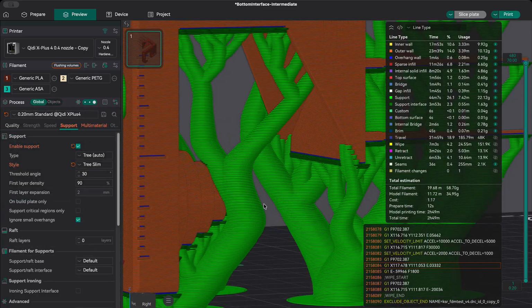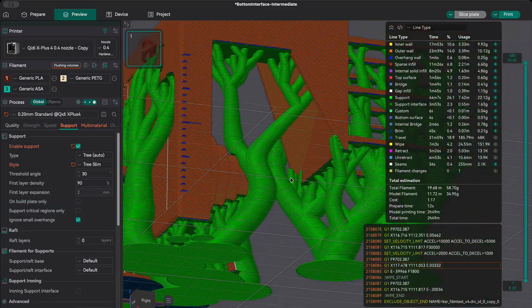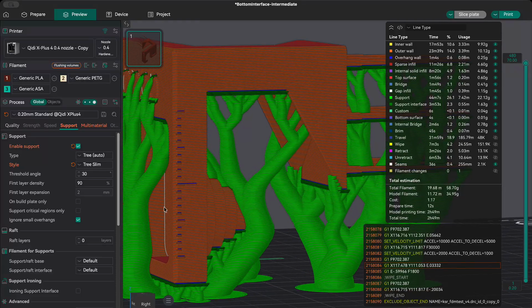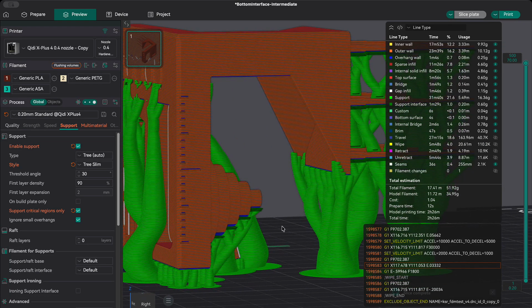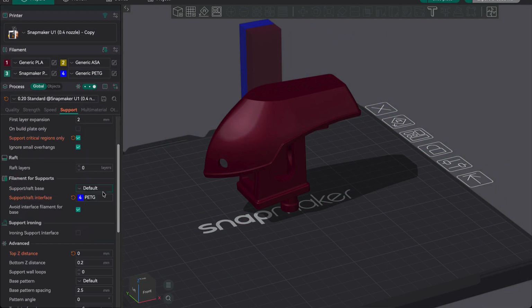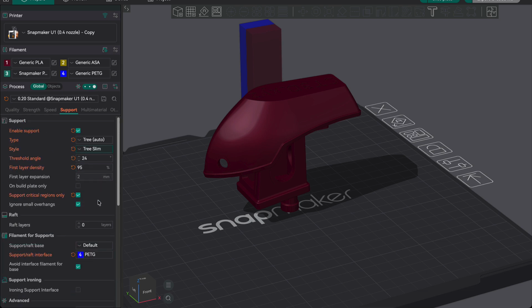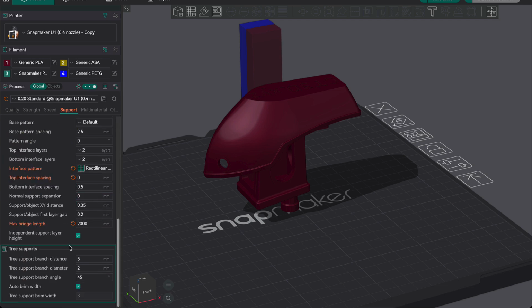For tree auto supports, support critical regions only can limit generation to features such as sharp tails and cantilevers. This can greatly reduce support volume, but every remaining unsupported area must be checked carefully. The available tree settings change with the selected style. Organic and tree default expose organic controls, while slim, strong, and hybrid use a different set of branch controls.